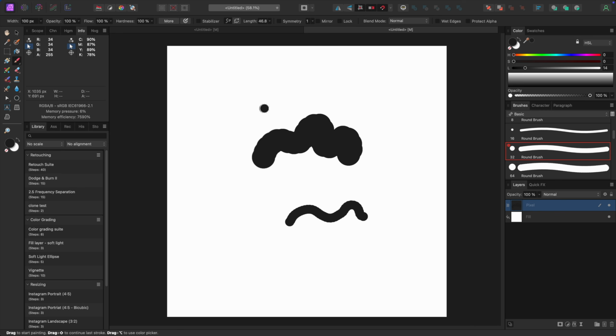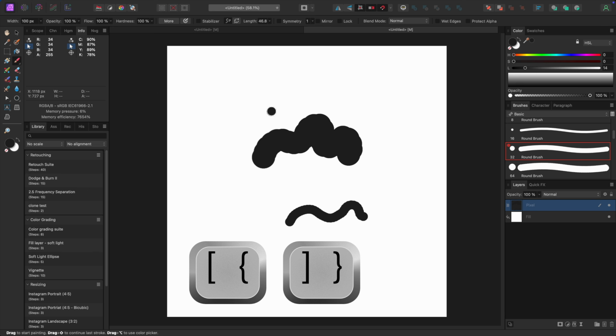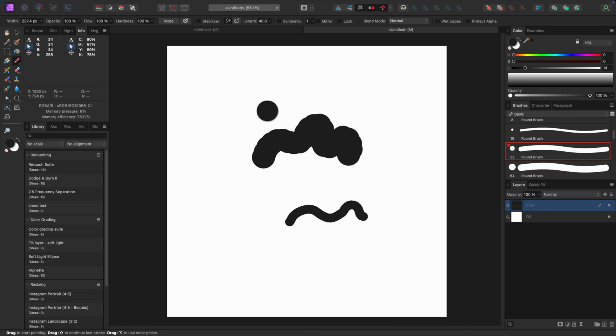You can also use keyboard shortcuts. I think by default, the keyboard shortcuts for increase and decrease brush size in Affinity Photo is the left and right bracket. So you can adjust your brush size like that. This is actually my preferred method. That way I can always use my left hand to adjust my brush size while I am working with my right hand.